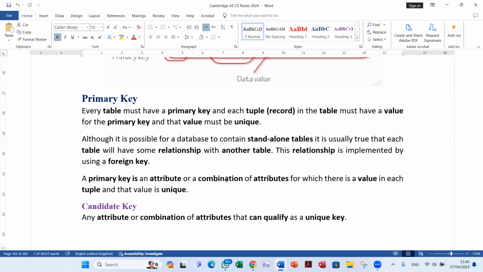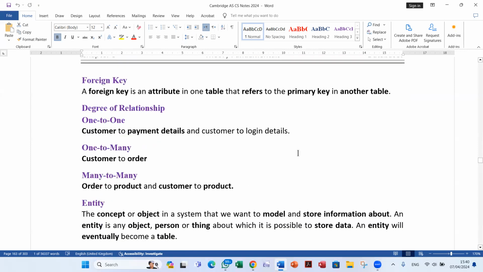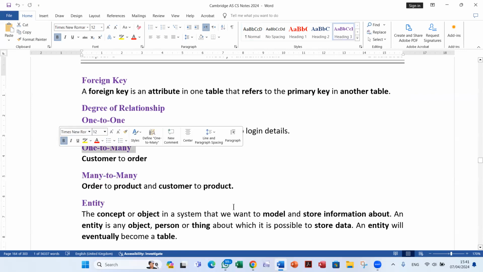Okay? Next, what is a candidate key? A candidate key is a field that qualifies to be a primary key, but is not taken as the primary key, and some other field is taken instead. This is a candidate key, in case they ask you what is meant by a candidate key. Okay? What is a foreign key? A foreign key is an attribute in one table that refers to the primary key in another table, and the most popular kind of relationship is the one-to-many relationship.